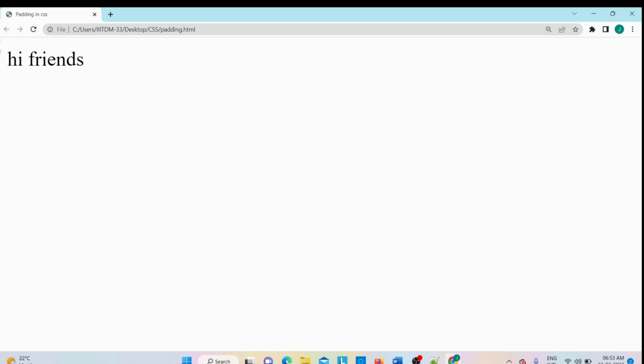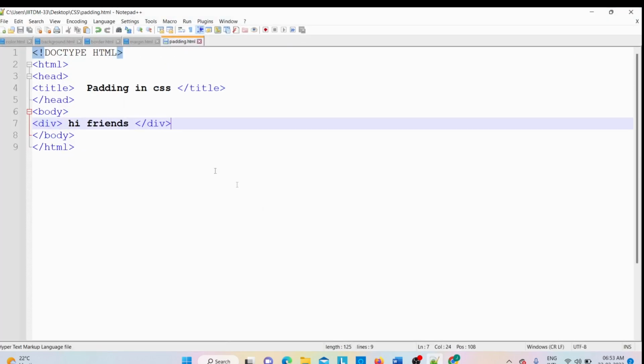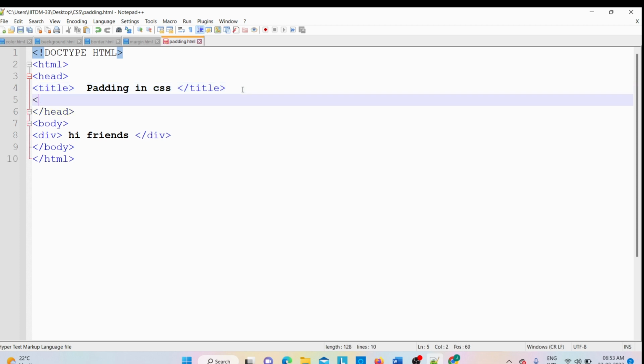Now if you look, immediately the hi friends have been displayed. If you want to give some space, then you can use the margin property. Now to explain about the padding property, I will use border for this hi friends and then I will use the padding property. So what I will do is that I will go to the style.